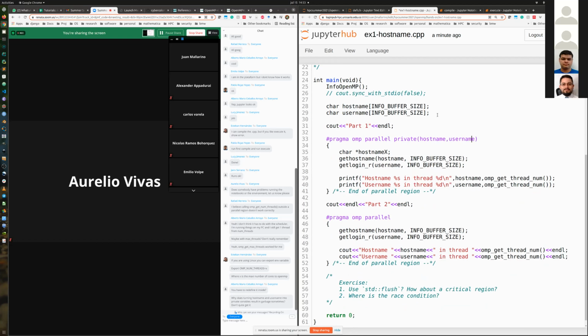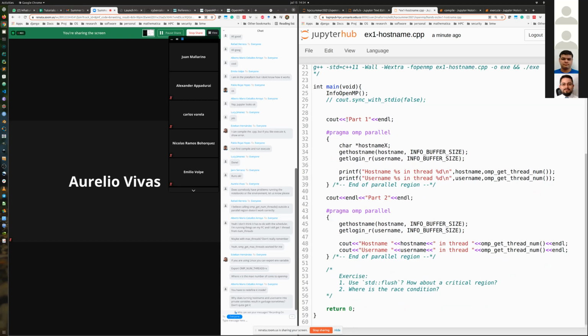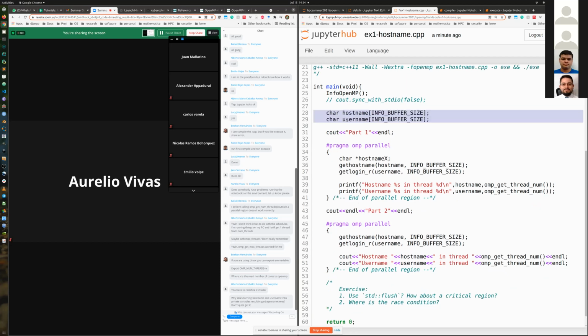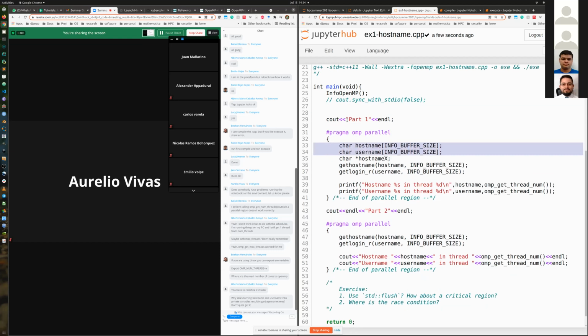When you have this kind of problem, the best way is, instead of declaring functions or variables outside of the parallel region, why don't we move them inside the parallel region? If we move this variable inside the parallel region, you take care of the problem. Why? Because hostname is now a private variable to each of the threads, as well as username. And this function getHostname will be only writing to its private variable.